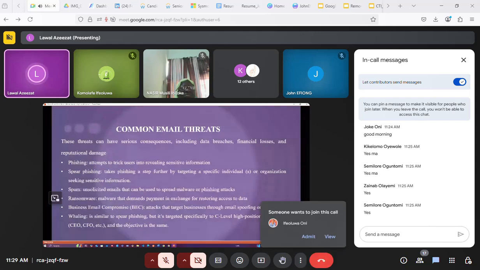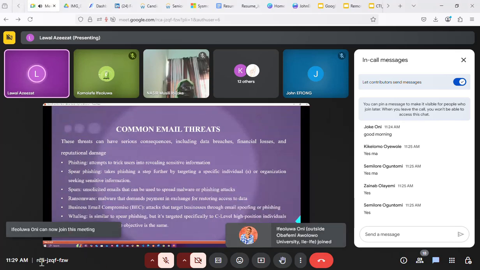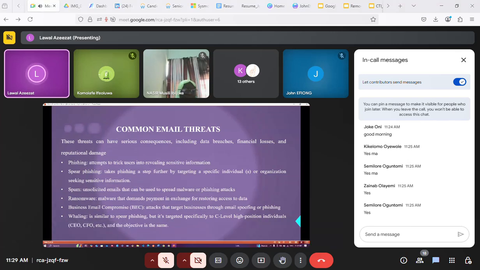So here are the common email threats. Email threats can have serious consequences, which include, like I said earlier, data breaches, financial losses, and reputational damage to your organization and even to you personally. Like Dr. just said earlier, that he once experienced a ransomware attack when he was able to access his laptop, but the laptop was kind of useless to him. That's reputational damage to him, as a security person. What happened?